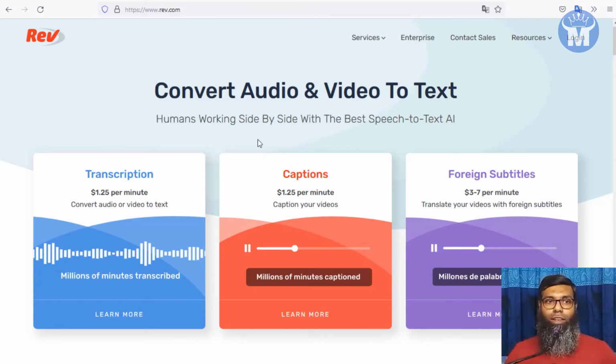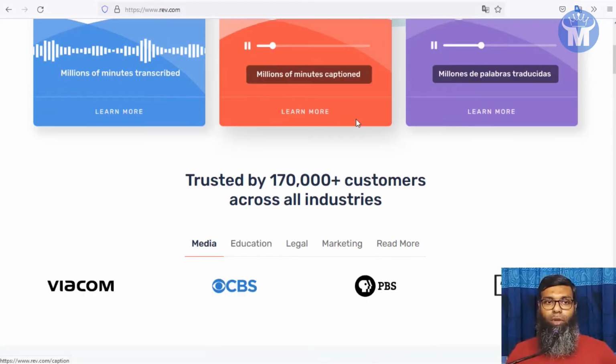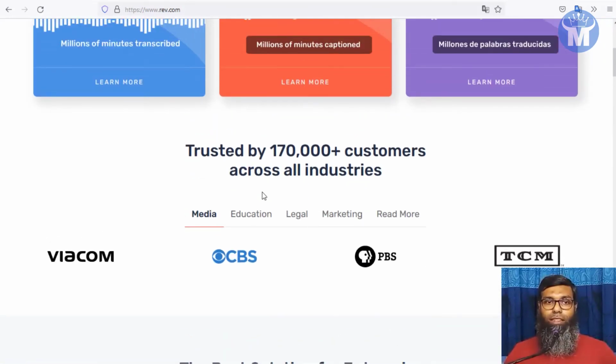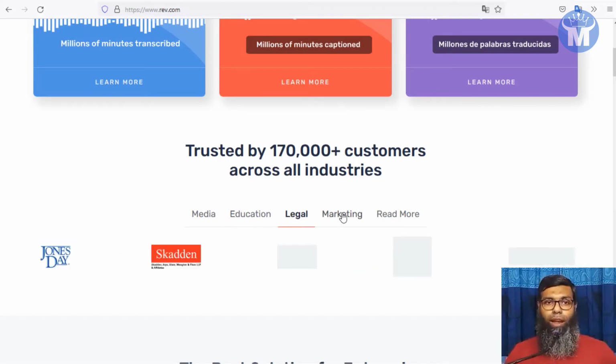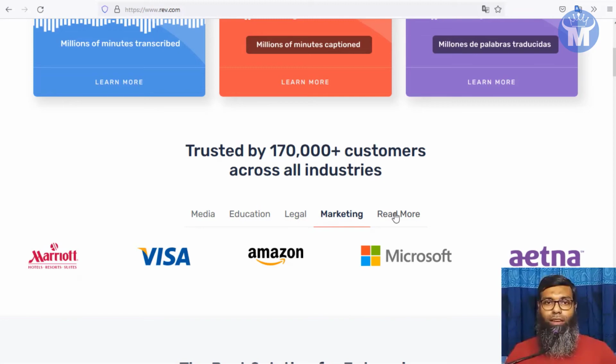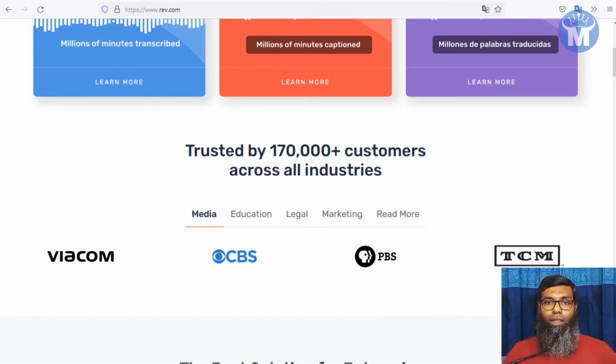So this is a really cool site, and they are asking for $1.25 per minute for transcriptions. So this is for the buyers who want their transcription job done by them. And you can see that they are super trusted and super awesome, and they are already working with big brands. You can see that they are working with Microsoft, Amazon, Visa, CVS, Viacom.